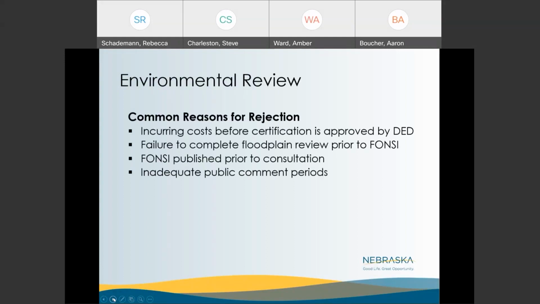Okay, common reasons for saying no. If you incur costs before the certification is approved, then we'll deny costs. So you want to make sure that you don't enter into contractual agreements or incur any project-related costs before you have that release of funds with the environmental clearance. Floodplain review, if you need to do that, that's a problem. Publications: the finding of no significant impact needs to be published prior to the consultation. Inadequate public comment periods, not the correct number of days.